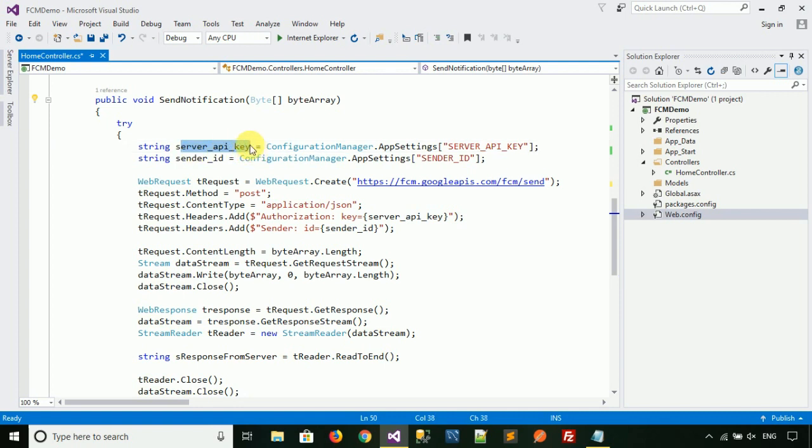Now first we get the server API key from the web config file, get the sender ID, and create a request to https://fcm.googleapis.com/fcm/send. This is a POST request. Content type is application/json. Create two headers of server API key and sender ID.